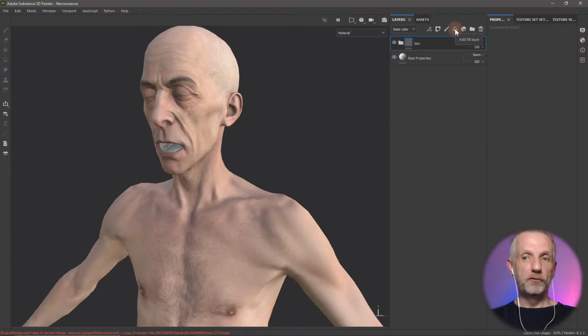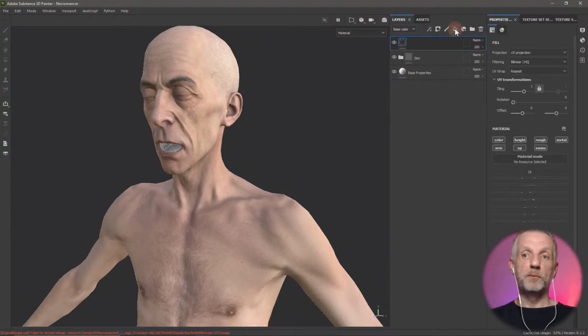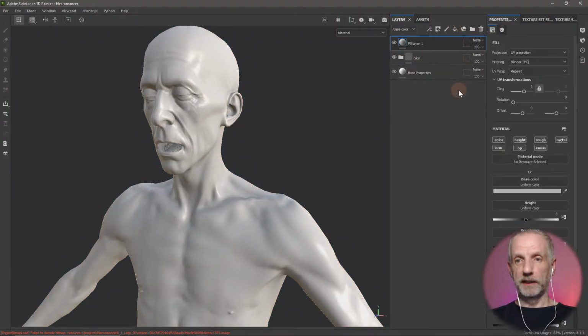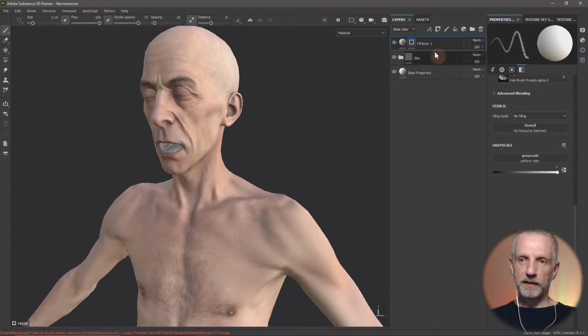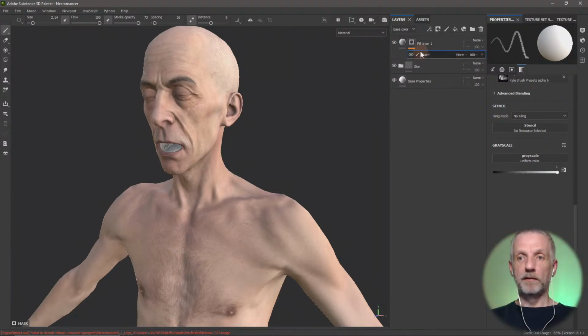I'm going to go and create a new fill layer, and that's now going to be the inspiration for one of the face paints here. So fill layer first, then I'm going to go and create a black mask inside it, and then inside that black mask I'm going to create a paint layer, and that will now let through whatever this material is.